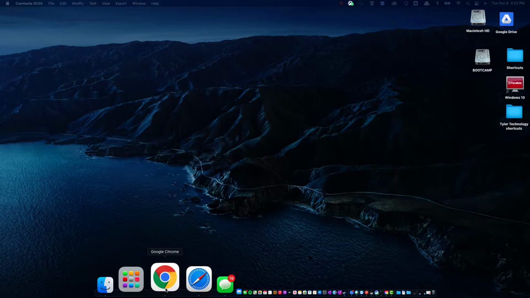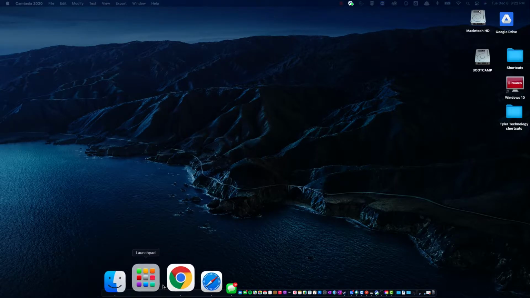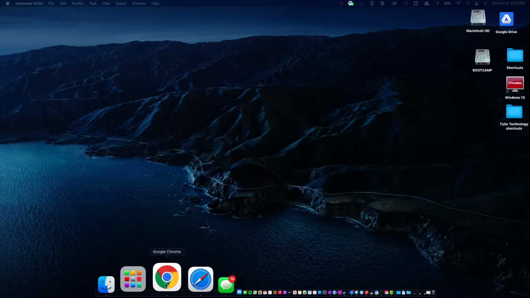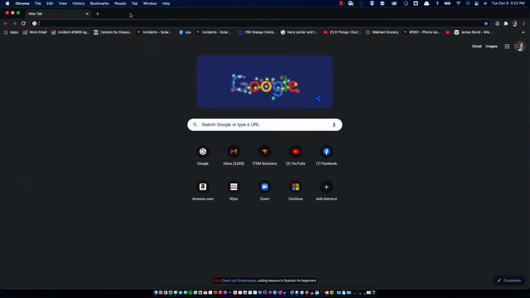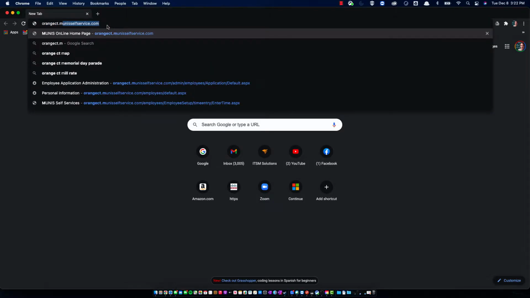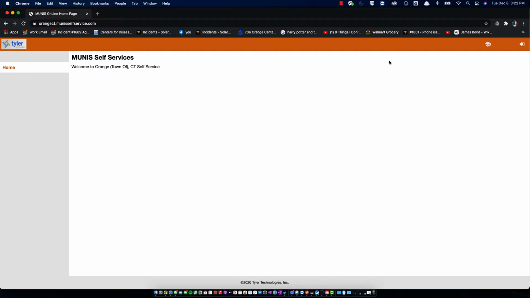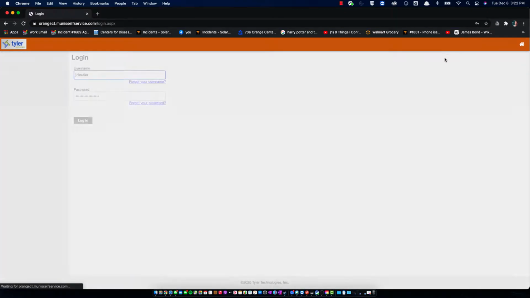Hello, today we're going to learn how to enter an employee's timesheets as a supervisor in employee self-service. The first thing we want to do is click on our web browser and type in orangect.munisselfservice.com. Hit the enter key, and then click on the login button.